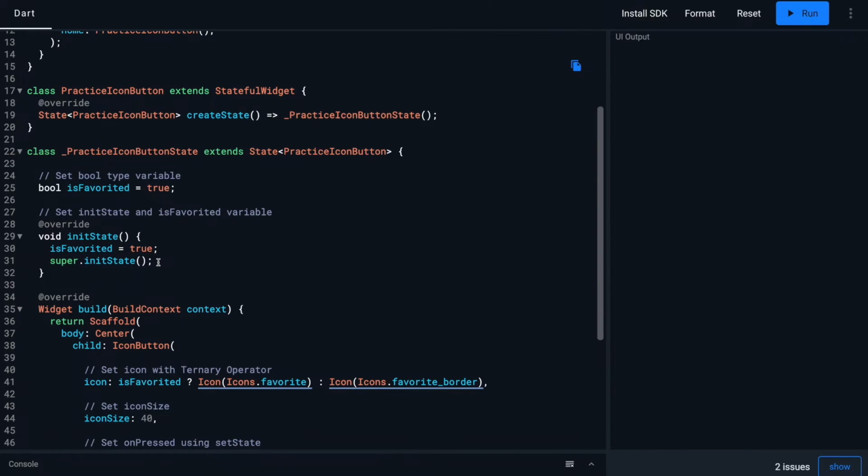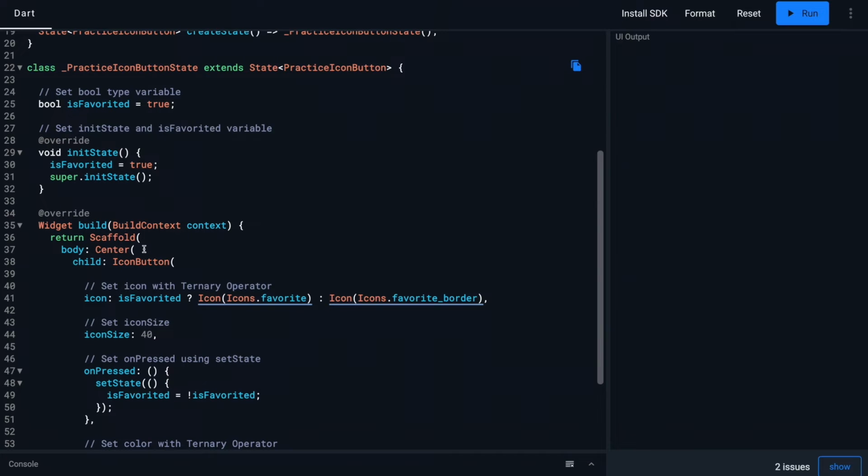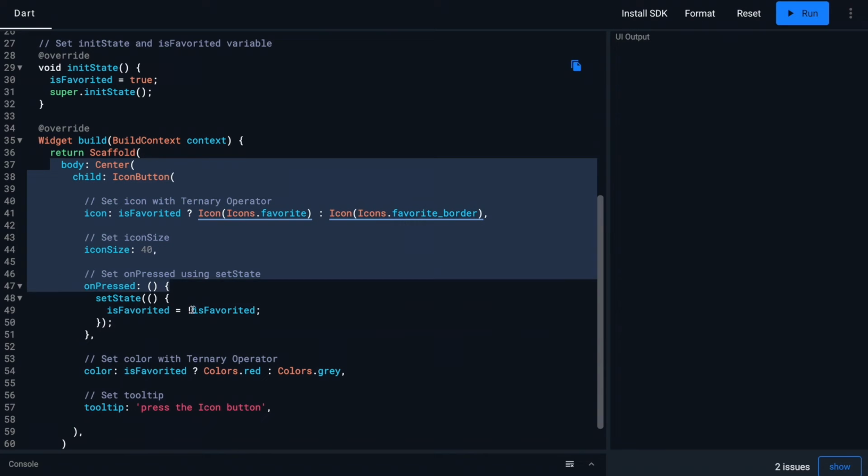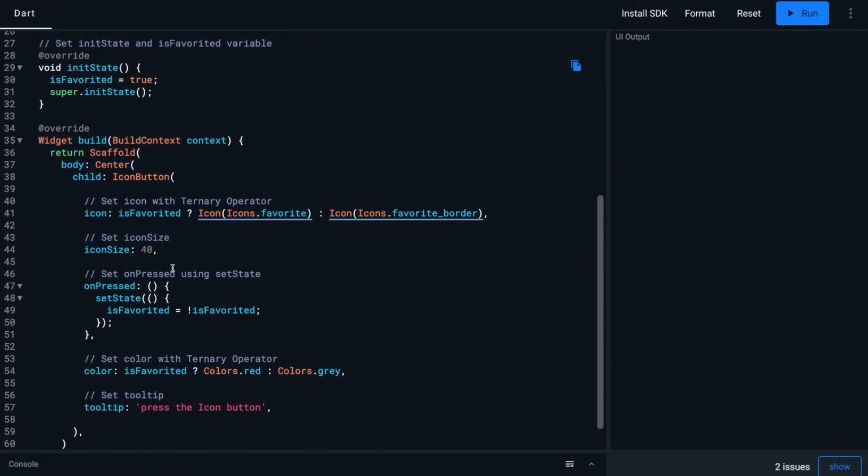After initialization, wrap IconButton with the Center widget in the body of the Scaffold structure. Set the condition statement to the icon property of IconButton. We will use the ternary operator. It is a Dart operator that takes 3 operands: a condition followed by a question mark, an expression to be executed if the condition is true, followed by a colon, and an expression to be executed if the condition is false.